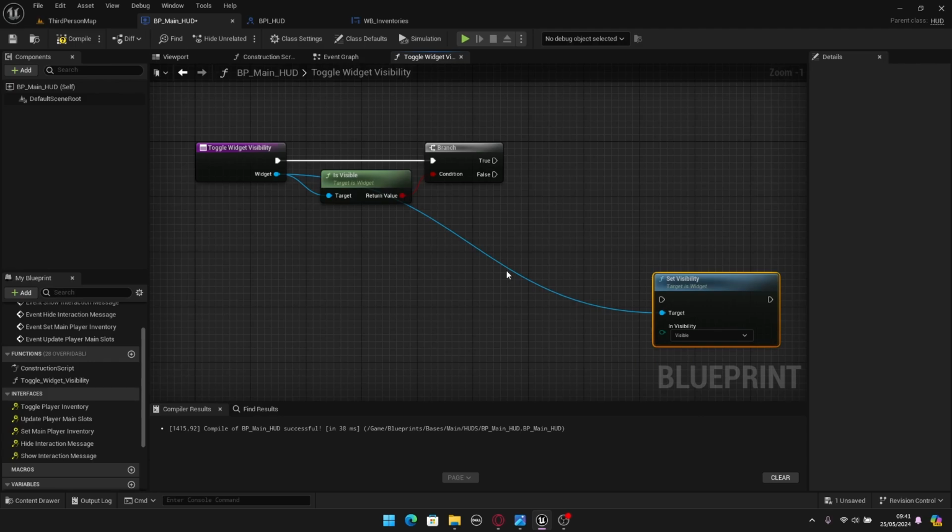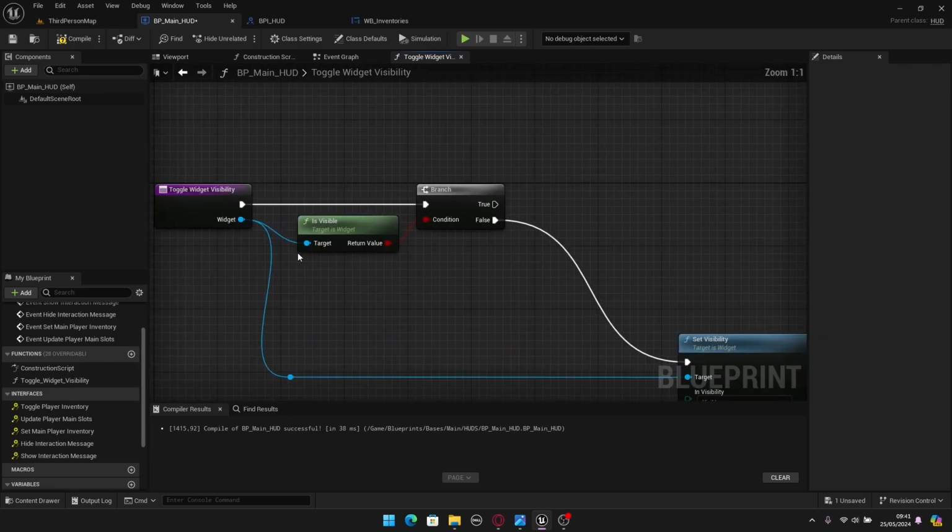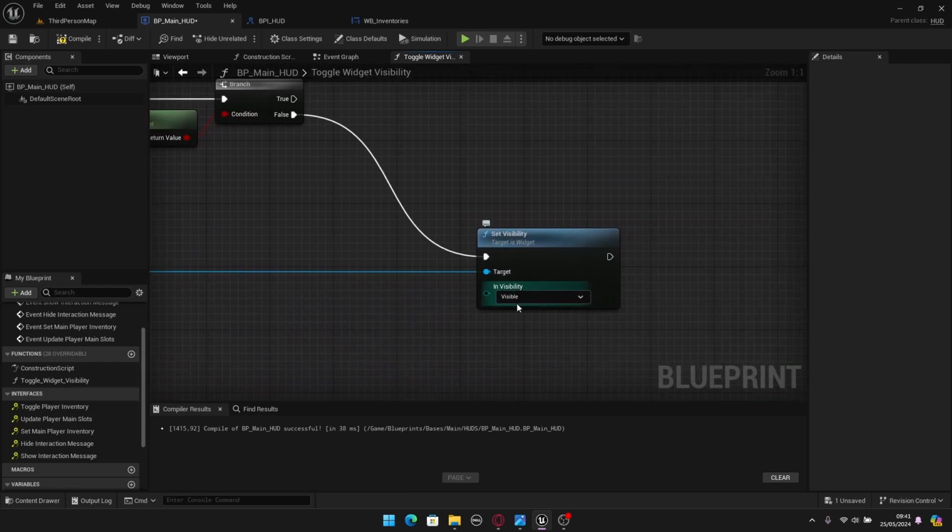Let me put here and let's add a reroute like this. And let's connect from the false here in this set visibility. So basically, if this widget is not visible, we need to make it visible. So the new visibility here, of course, will be visible. So just select visible here.